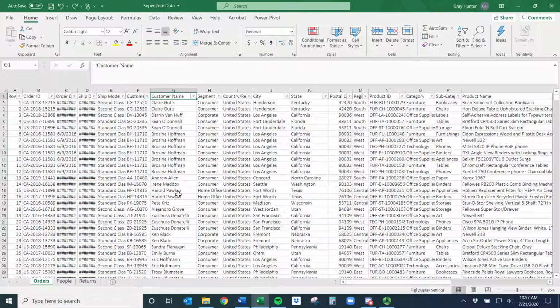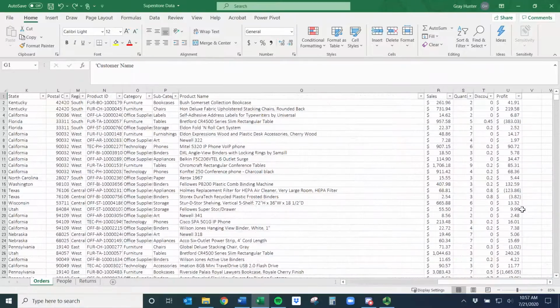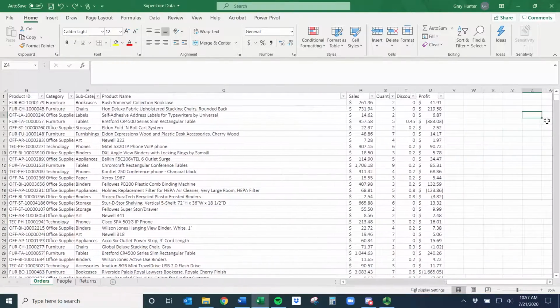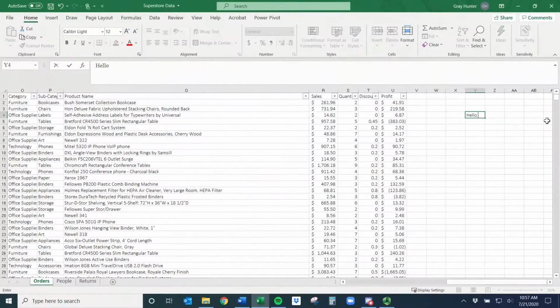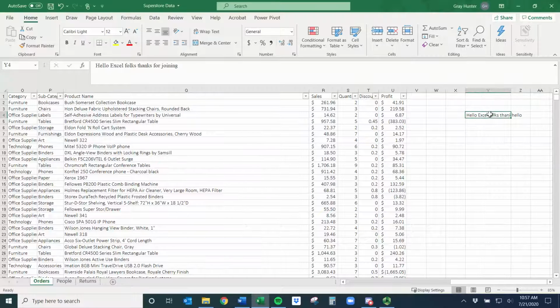And then Alt-Enter. This is a really cool one if you're typing. So let's say I'm over here and I'm typing hello world, hello, I don't know, Excel folks, thanks for joining. And you didn't want it to go all the way across here, especially because notice this cell, if I typed anything here, like hello, it cuts it off. So if you want this to go on additional lines, notice if you're in here and you just hit enter, it keeps going to additional cells.